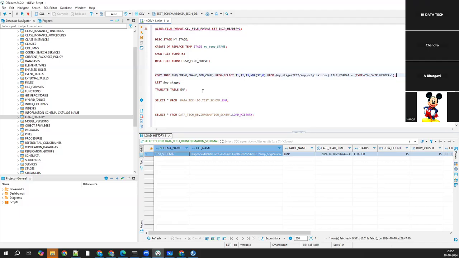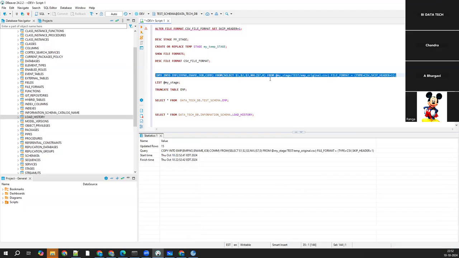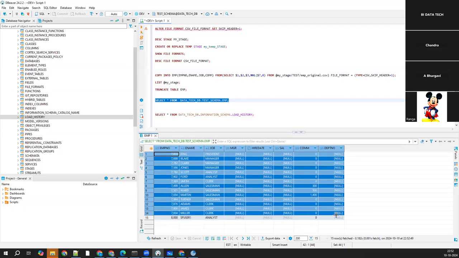Now let me try to execute this one. Truncate the table once again. Now once again try to execute this one. And see, 15 records loaded or not. Now go and check the data here: select star from EMP. Now what is happening here? Did it load any header part? No, no way. You can mention the file format properties also here. If you want to simply avoid this, change these properties in the stage itself. Then you don't need to mention the file format also. It's not mandatory.